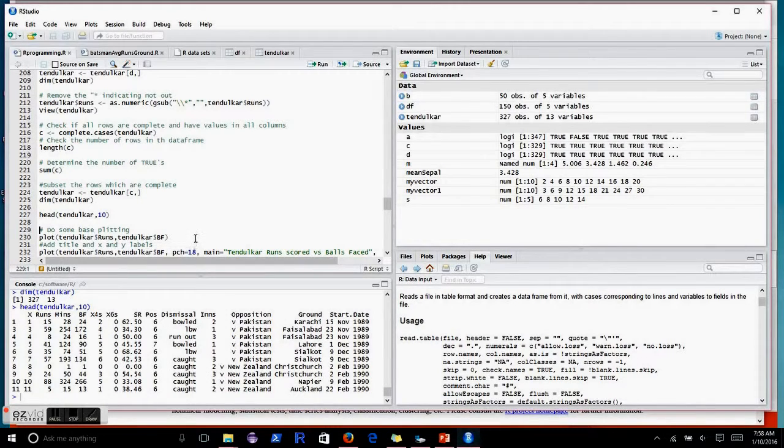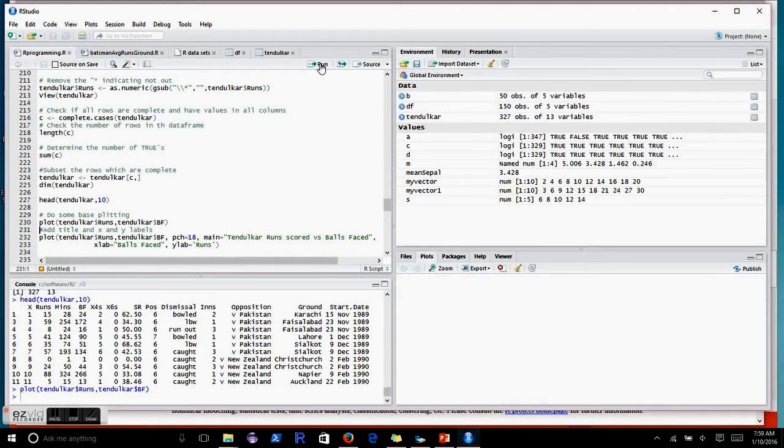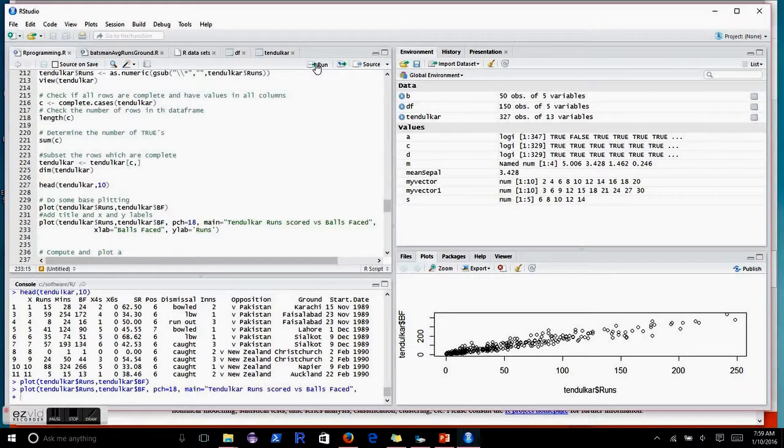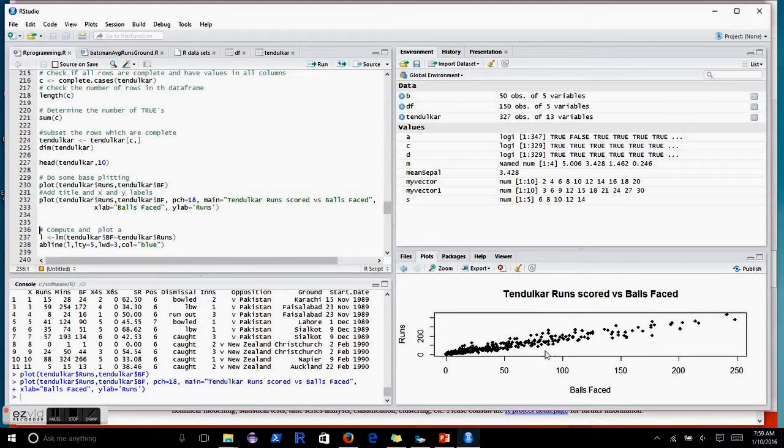Now let me plot Tendulkar runs and Tendulkar balls faced. So I get a plot of this. Now I want to add a title to this plot, an X label, balls faced, and a Y label, runs. And instead of this circle, I want to change it to some other symbol, and I'm going to redo the plot. So I've got a better plot now.